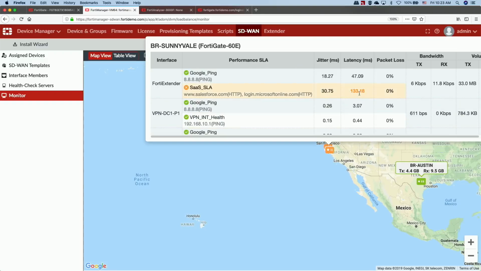And as you can see, the SAS SLA that we defined previously is running at over 100 milliseconds of latency. And that's why it's shown orange, and you just got to keep an eye out on that. If there are any links that are down, then it will show up as red on the map.